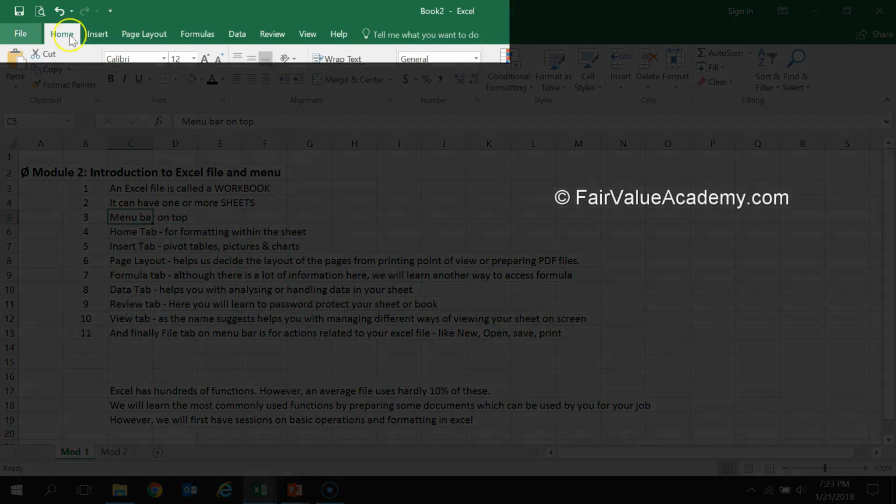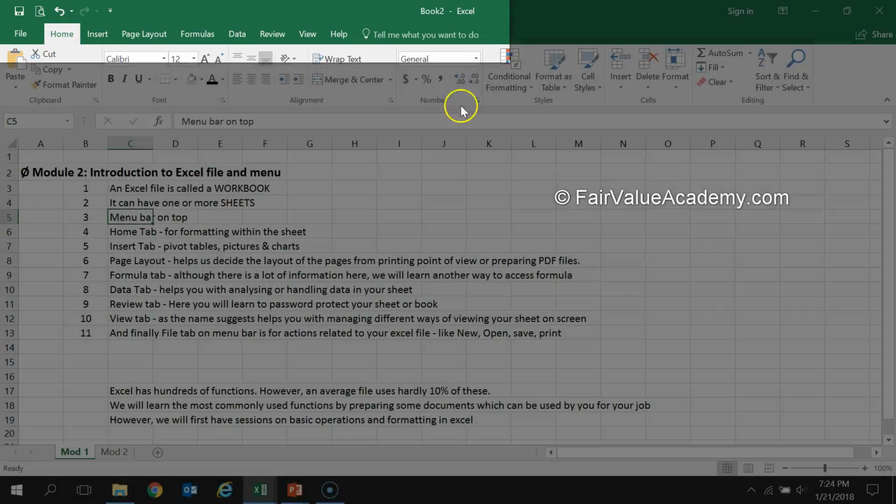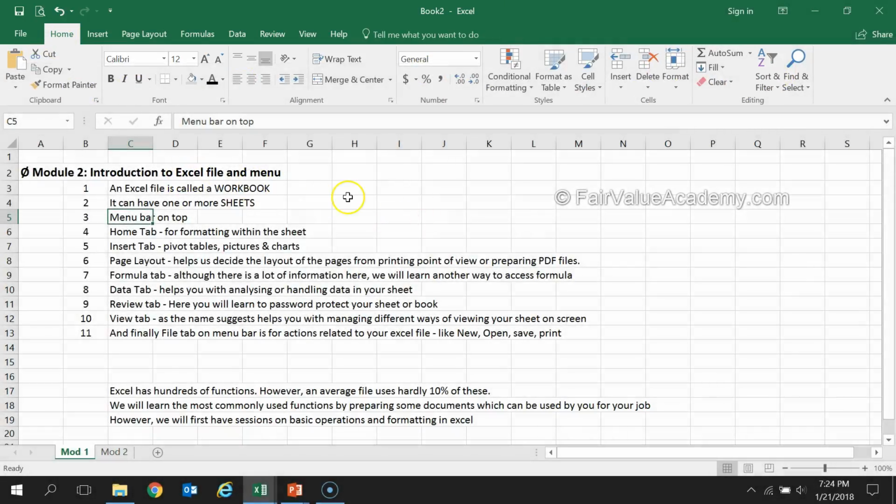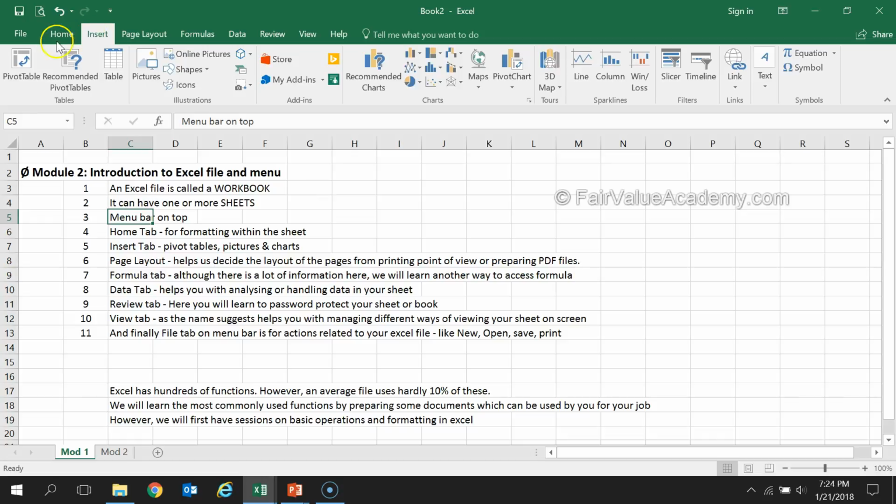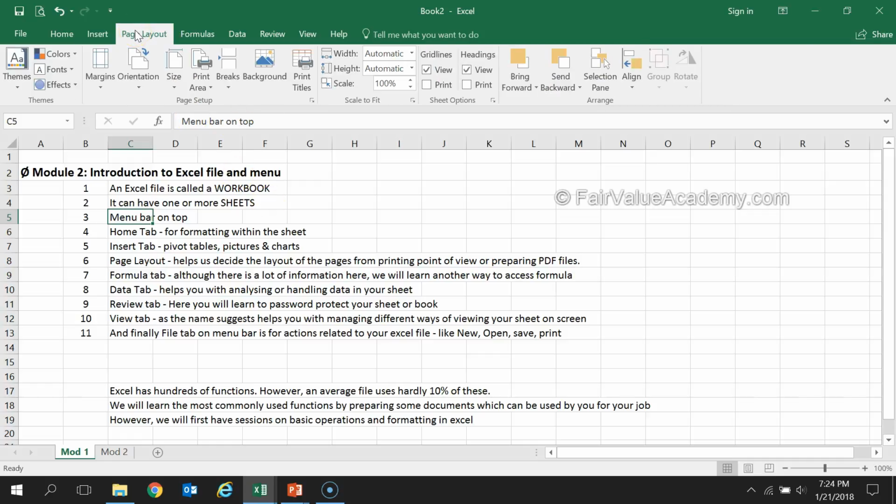You will see on top, these are the menu options. The first menu option, which is Home tab, has the basic formatting which you need to do inside your sheet. We will learn about this as we progress in the next session. The next tab is Insert tab. Here you can insert a pivot table, which is specifically used for reporting purpose and data analysis. You can insert pictures, shapes, etc. And you can insert various kinds of chart. We will learn about these too. Next is the Page Layout tab. This basically helps you prepare a layout of the page the way you want to print it.